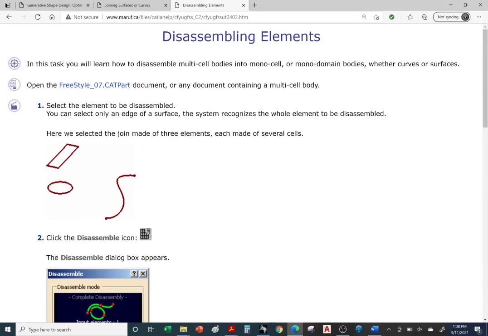And later on, I will demonstrate the join, disassemble, and untrim command on how you actually use it on customer surfaces, whether it's a fuselage, a wing, or a surface of a dashboard on a vehicle or the hood of a car. All right, so that's the end of this video.